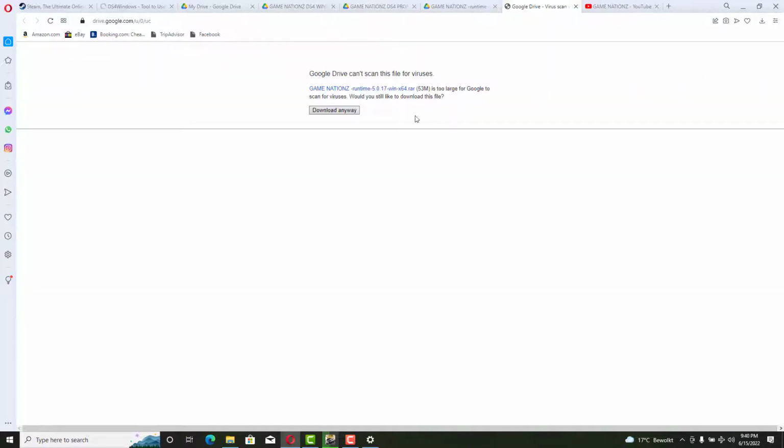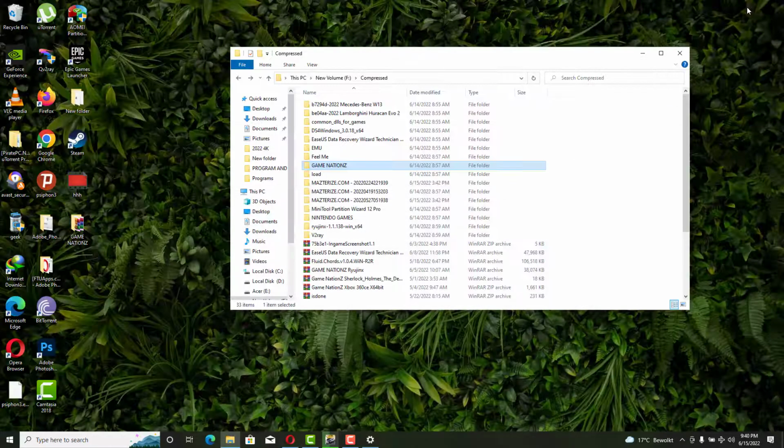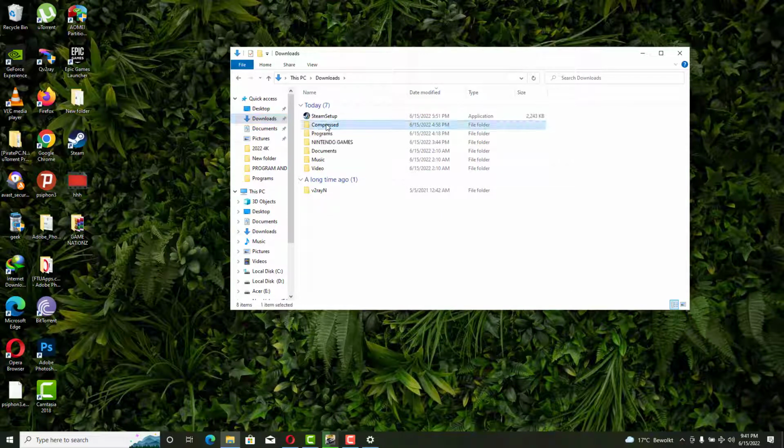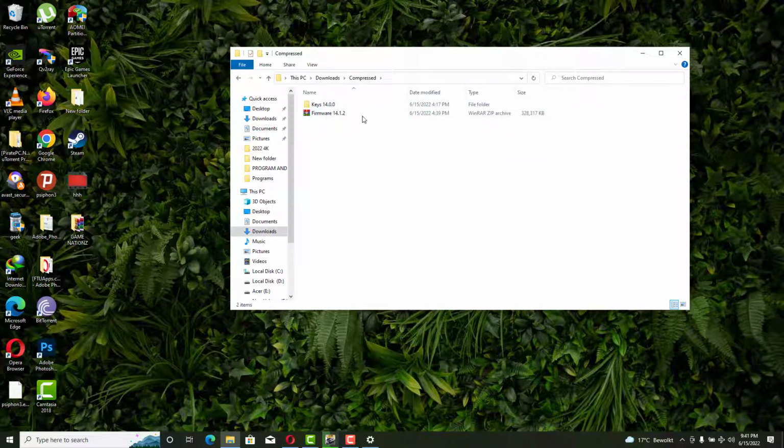Let me show you for instance. Click on download anyway. I'm not going to download this because I already have it. Once you're done downloading it, it should be in your compressed folder, but I'm not using the compressed. To locate your compressed folder, all you have to do is go to your downloads and click on compressed. Your file should be here, but most of my downloaded stuff is in the Game Nation folder.